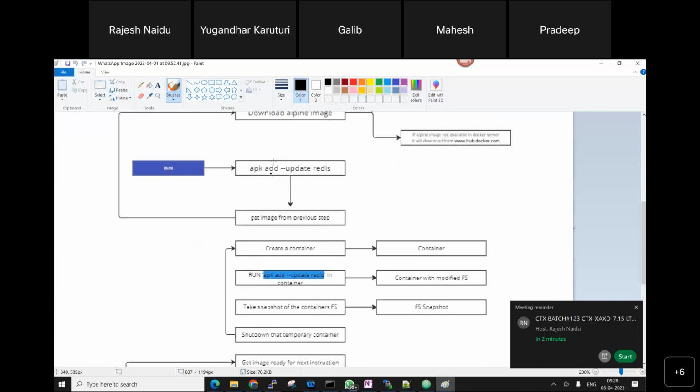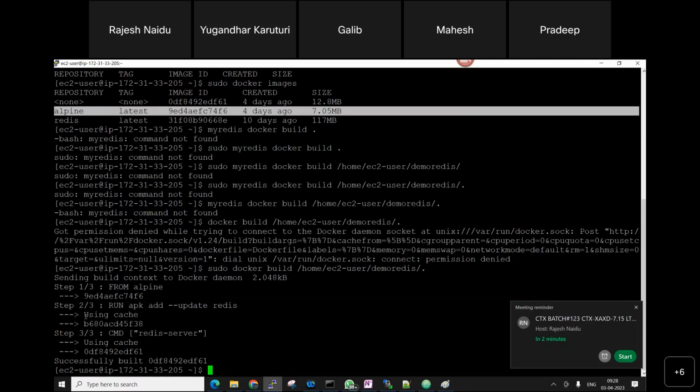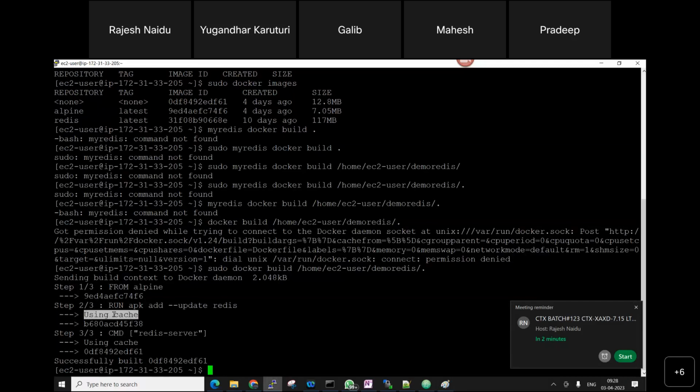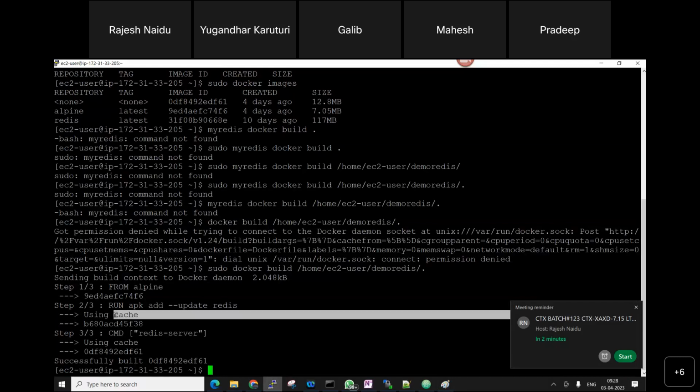So guys, even this Redis update, previously it happened or not? It's completed, right? So whatever the previous stage completed, the same result was reused. What is the name of this method? Cache.